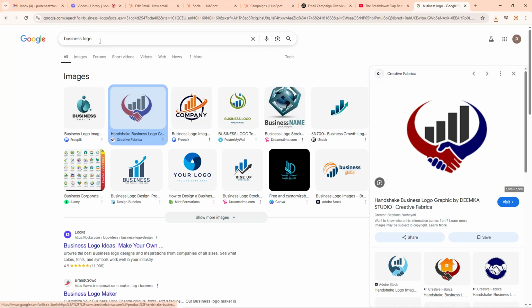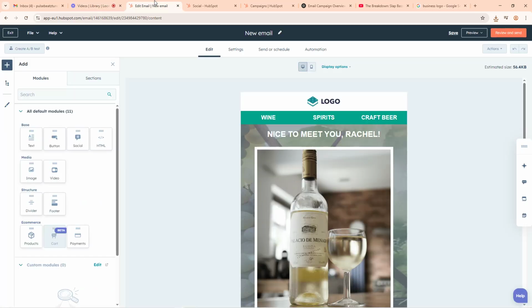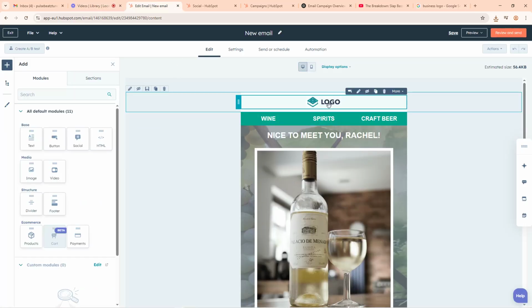You see, I just type business logos because some people come and be asking me, how do I get a logo? Look at this now. Go to your Google and type what? Business logo. You will get some, then you can save it and use it. So I will come back here and click on this logo here. Look at it now. See what will happen now.